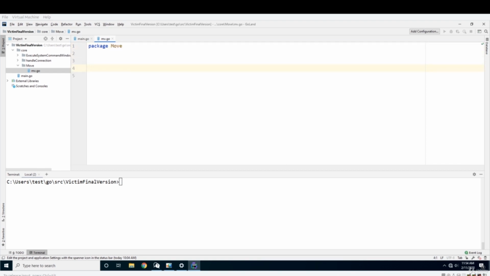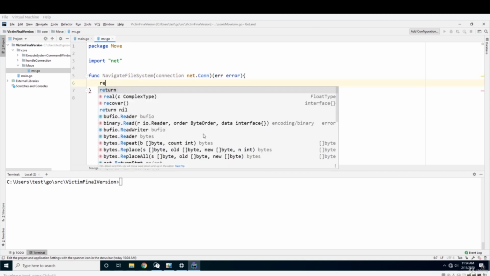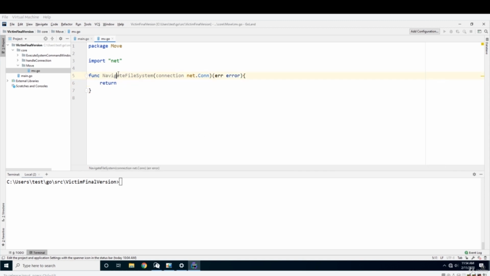Okay, and then we will create a function called navigate file system. This function will take a connection, which will be of type net.Conn, and it will return an error of type error. So now we have the basic functionality of our function set.